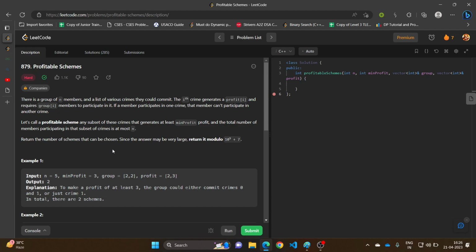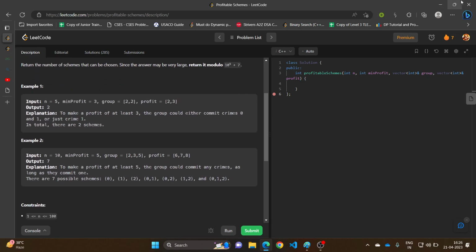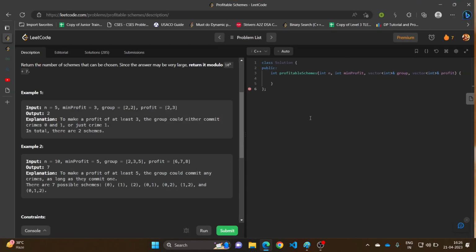Return the number of schemes that can be chosen. Since the answer may be very large, return it modulo 10^9 + 7. Okay, so by the problem, let me try to explain it to you.